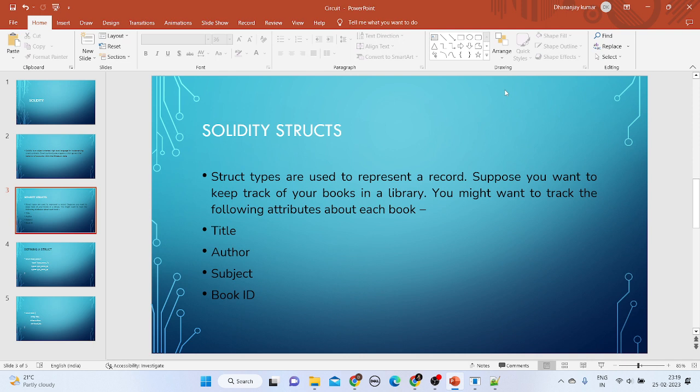Today we will talk about Solidity Structs. Struct is a complex data type, as in other programming languages where we also use structs. So here also, to represent a complex data type, we use this. If you see the definition, a struct type is used to represent a record.